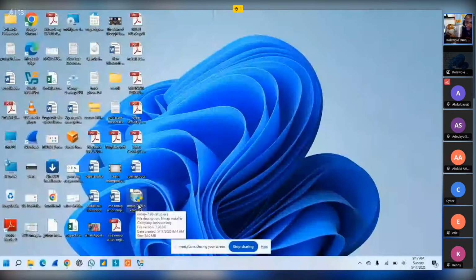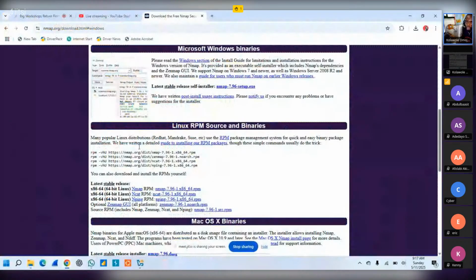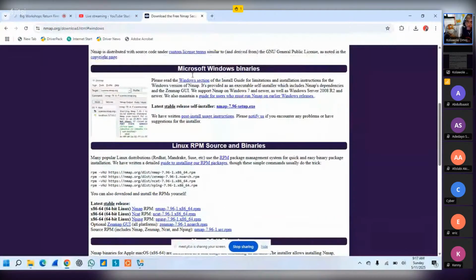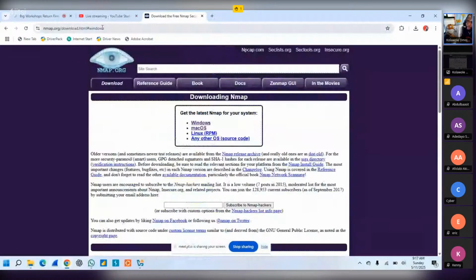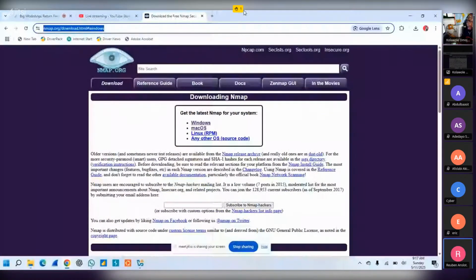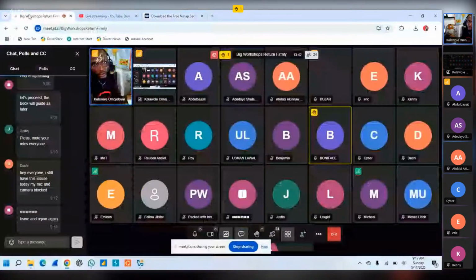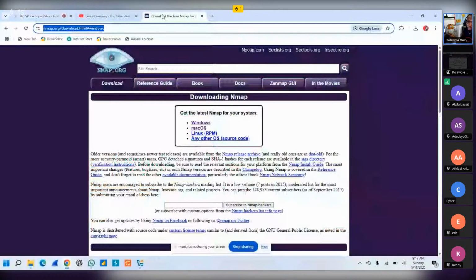Okay, go to your Windows, go to a browser, open nmap. The file is not heavy. Open nmap.org. I'm going to type it here. Okay, and then you go to this particular place where you see download. You click on it.